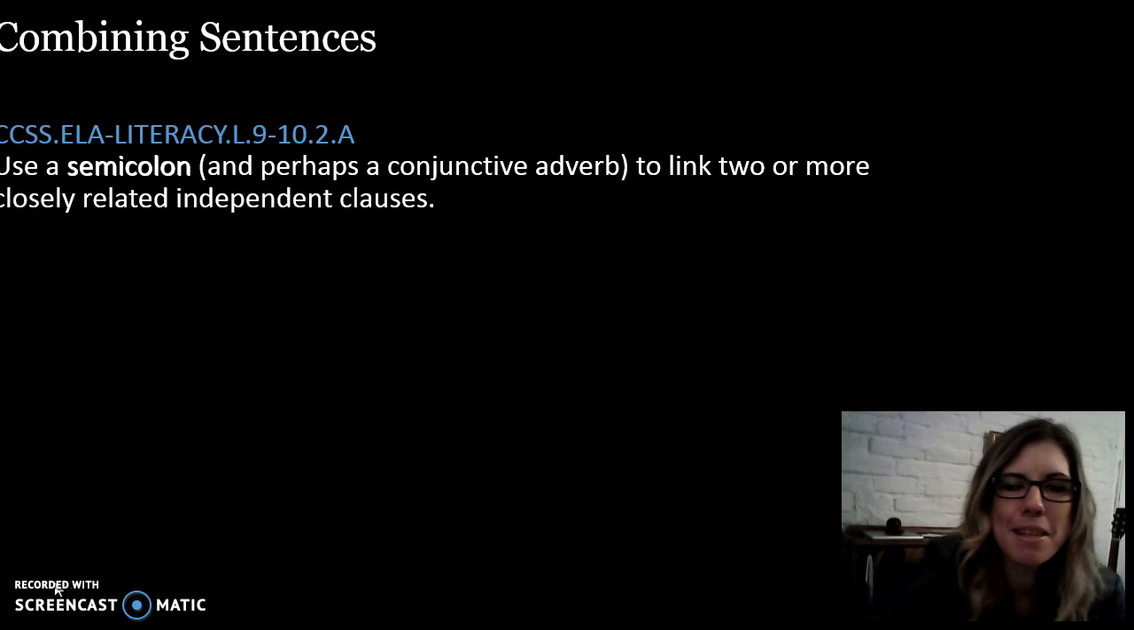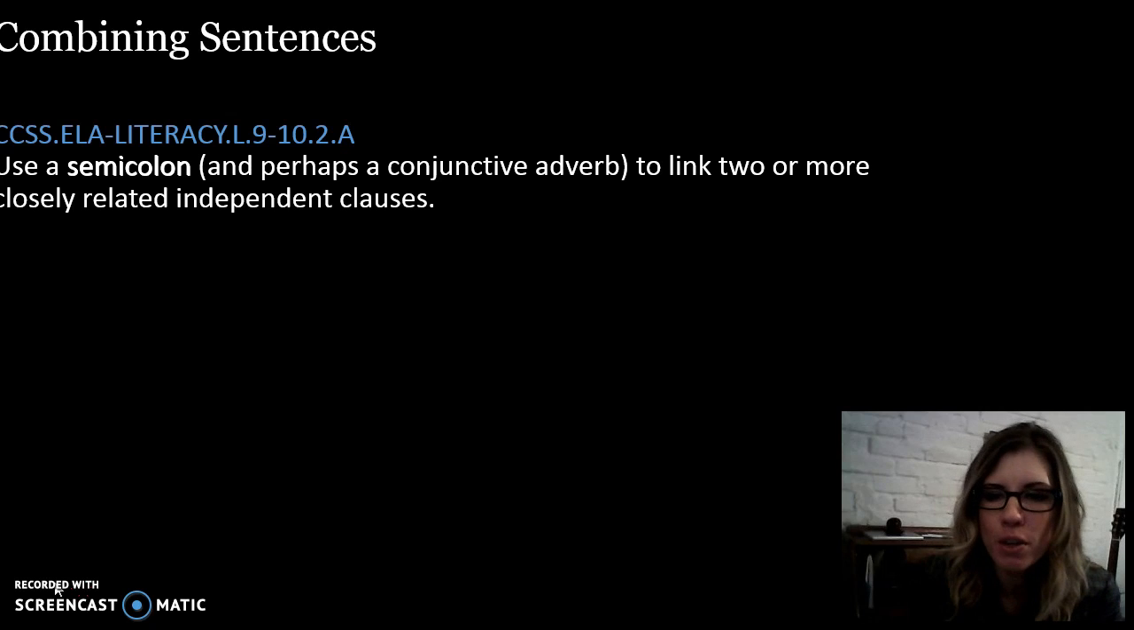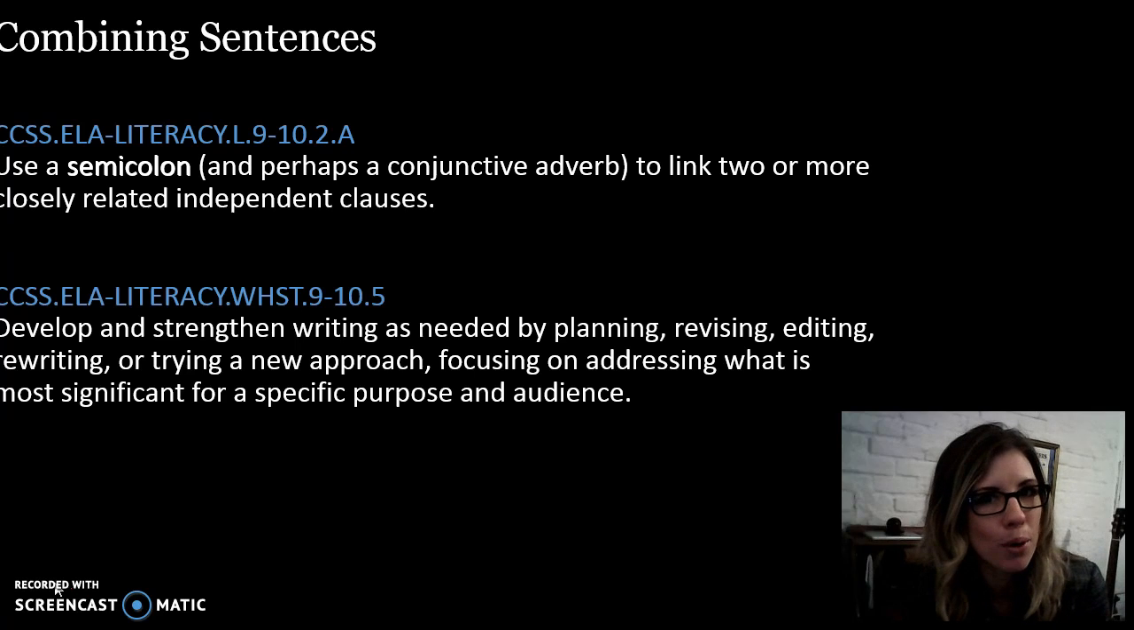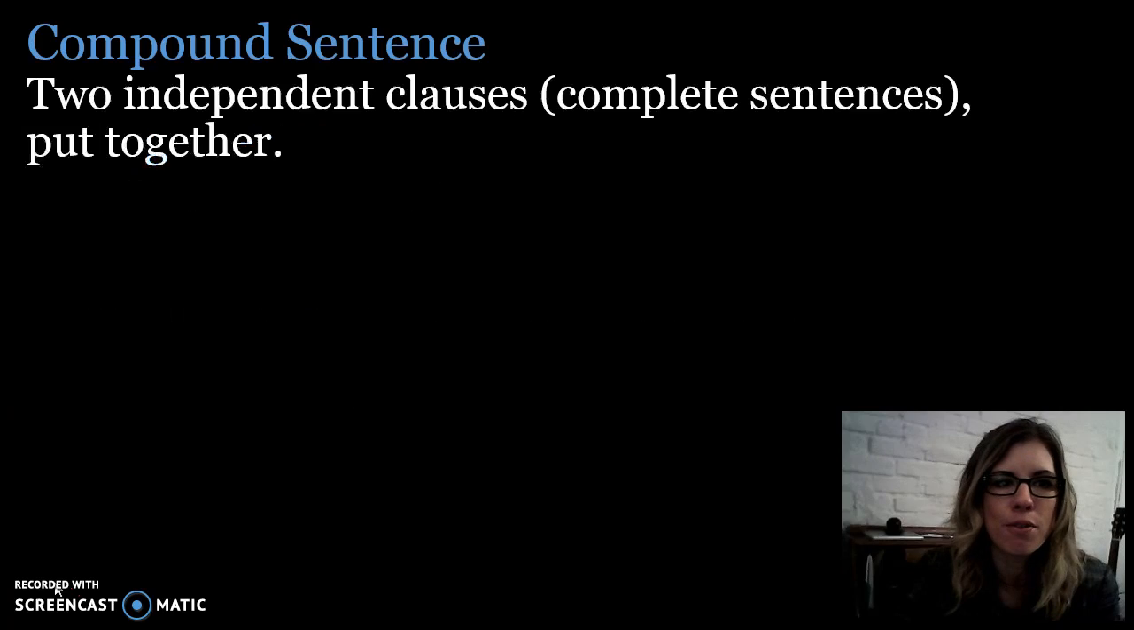Greetings, ladies and gentlemen. I'm Miss Rose, and this is my ghost lesson on combining sentences. We're going to meet the standard today. Use a semicolon and perhaps a conjunctive adverb to link two or more closely related independent clauses. Also, we're going to apply that to our works in progress, developing and strengthening our writing by planning, revising, editing, rewriting, and trying a new approach, such as using that semicolon, which is our purpose.